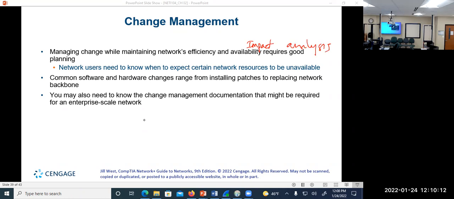So the network users need to know when to expect certain network resources to be available. Common software and hardware changes range from installing a patch to replacing the network backbone. It's the same with Windows. Sometimes we have a patch, right? A patch is also a change. You may also need the change management documentation, which clearly defines the steps you have to follow whenever you want to make a change in the network.